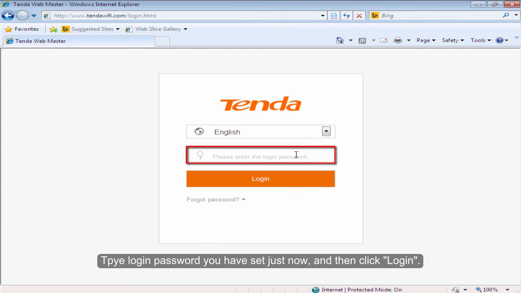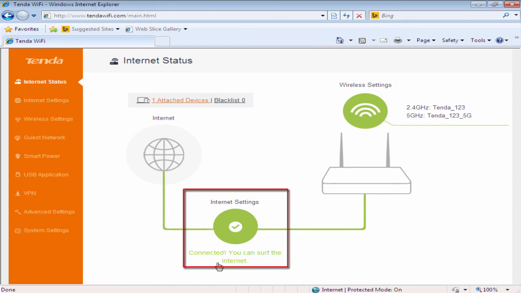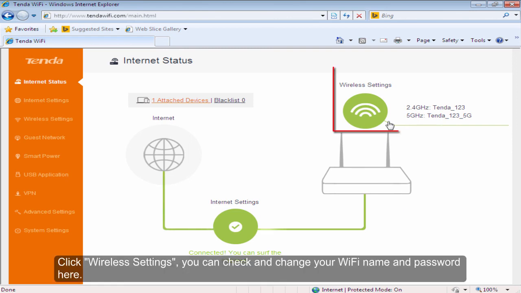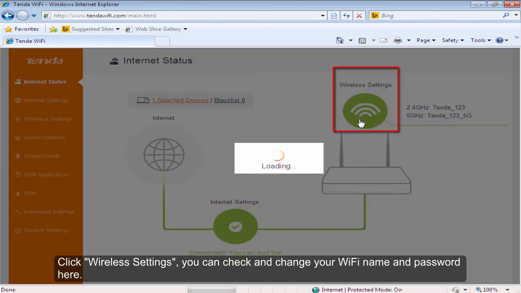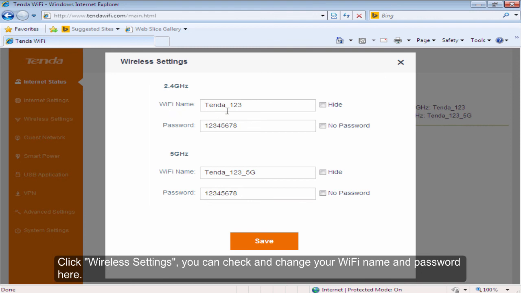Type the login password you have set just now and then click Login. Check the connection status. If it shows connected, that means you can surf the internet now. Click Wireless Settings. You can check and change the Wi-Fi name and password here.